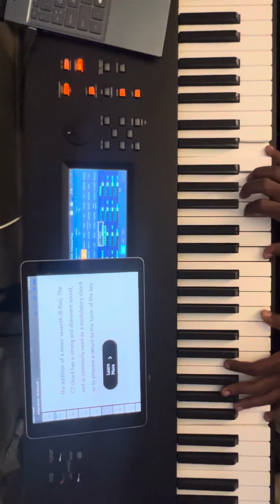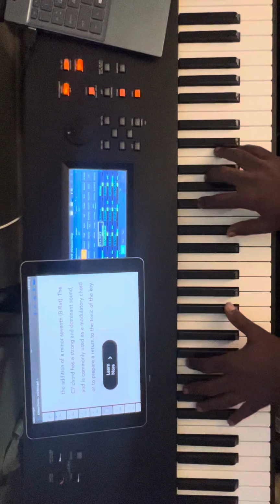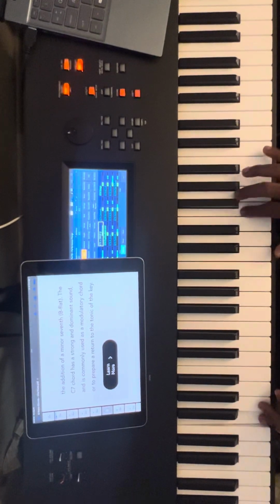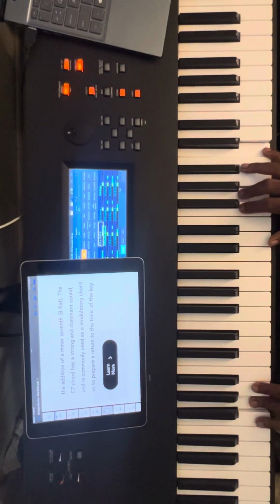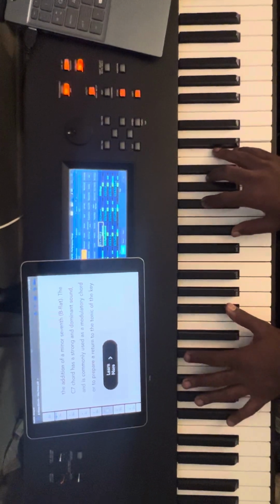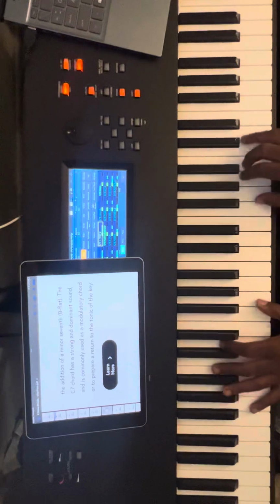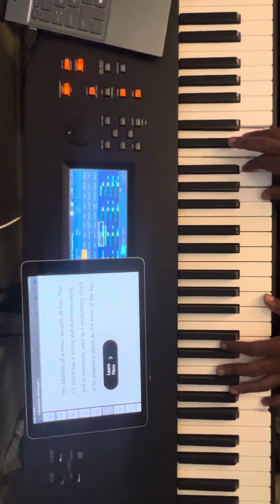Now watch this here. We come up. I'm going to use a diminished, because really what you're doing is you're just trying to get from the 4 to the 5. Right? You're just trying to get from the 4 to the 5. So this really is a passing chord. Then we come back to that one.